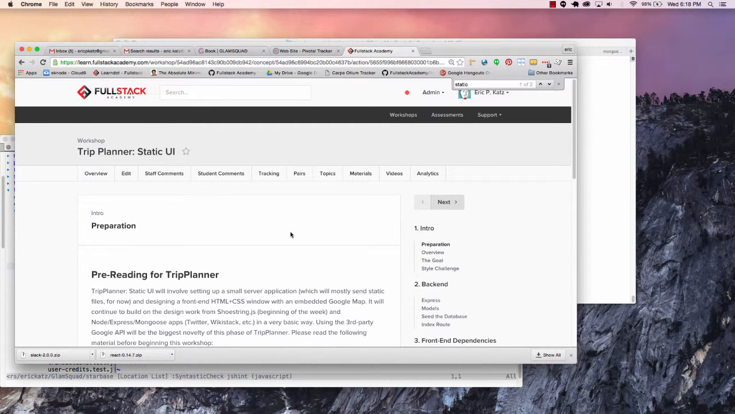Okay, so I'm going to break this up into a couple of different parts. The next workshop we're going to do is called TripPlanner Static UI. The reason it's not just called TripPlanner is that there are actually three TripPlanners that we're going to do, and they're all going to be built so that one leads right into the next. The first one we're going to do is our TripPlanner Static UI.